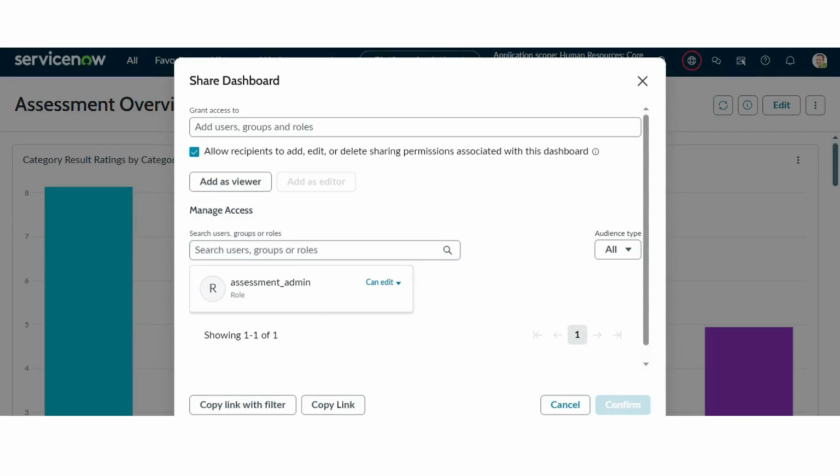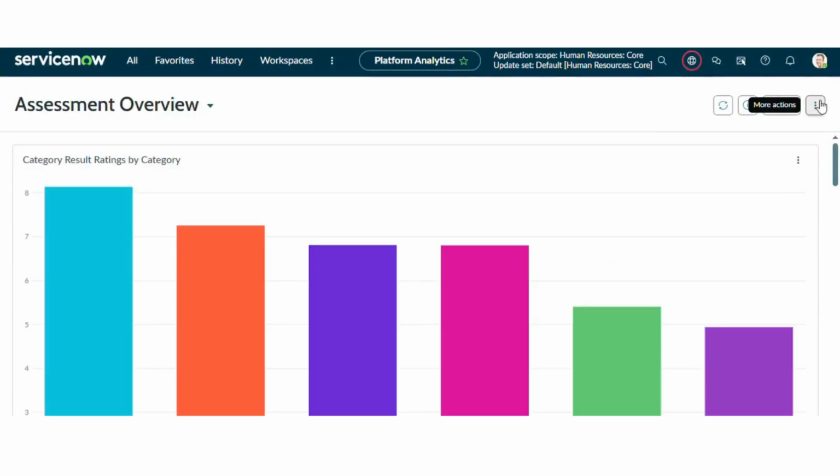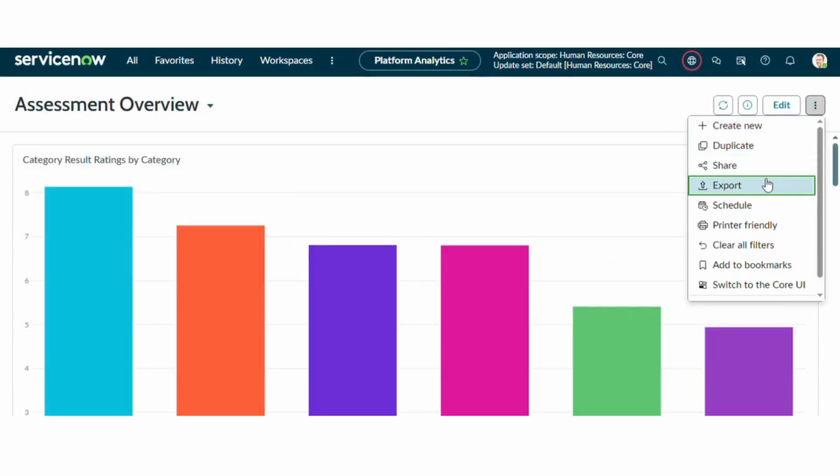At the bottom, we have two buttons, Copy Link with Filters and Copy Link. On the right-hand side, the audience type is displayed as all, with the same three options available: users, groups, and roles. The next action is Export, which opens the Export dashboard.